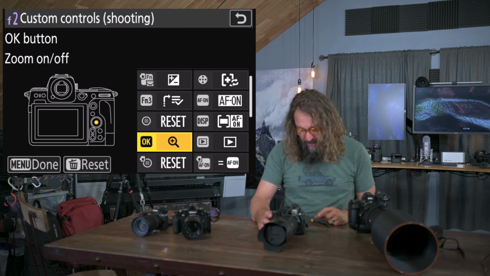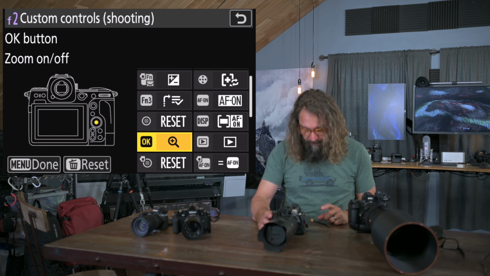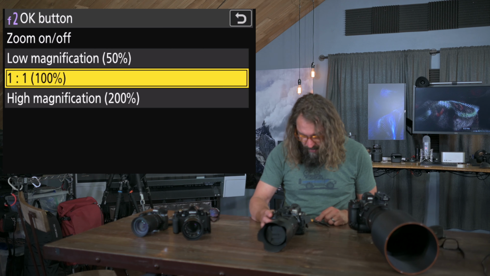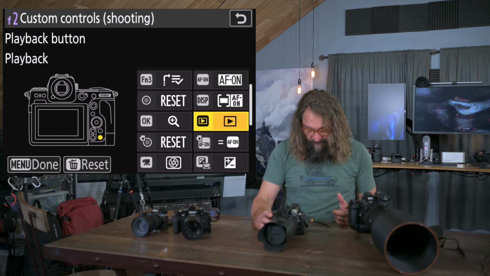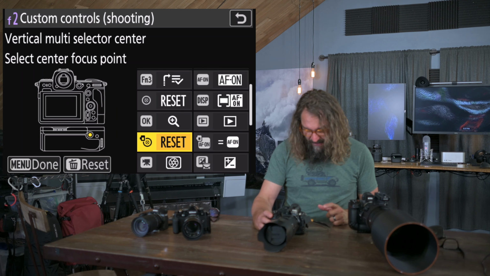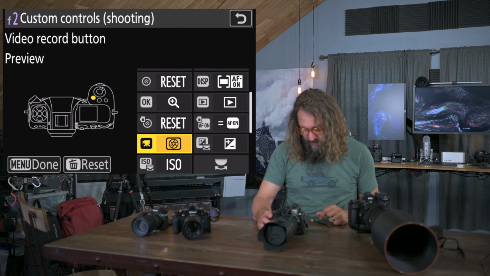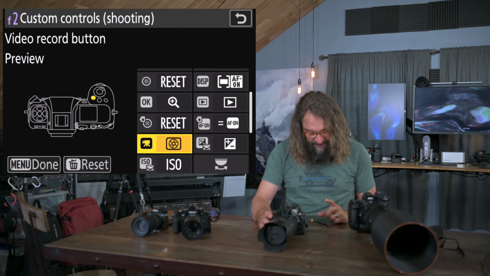The OK button, I have zoom in to 100%. If you click that, you say zoom on and off, and I want it to be 1:1, 100%. The play button is still play. I'm not even going to go into what the accessory grip is. I never use that. The movie record button gives me a depth of field preview.